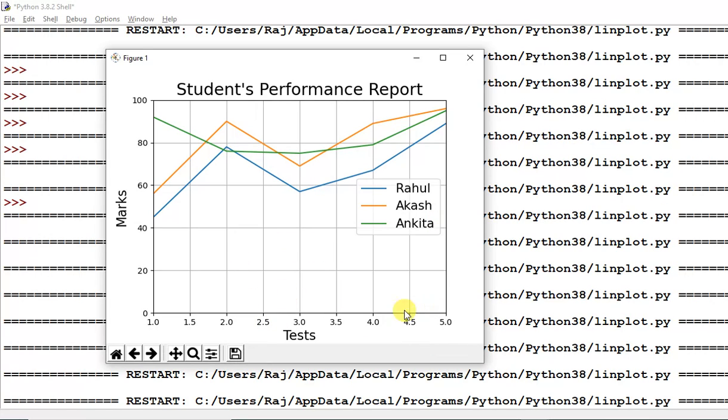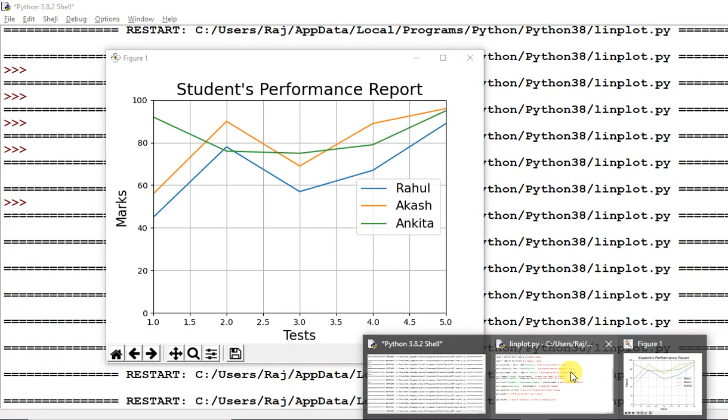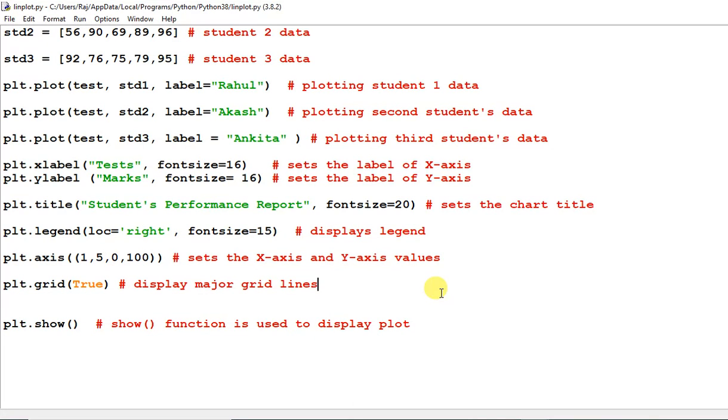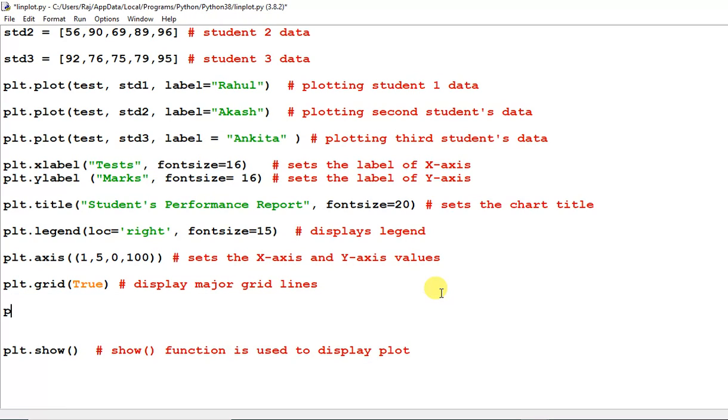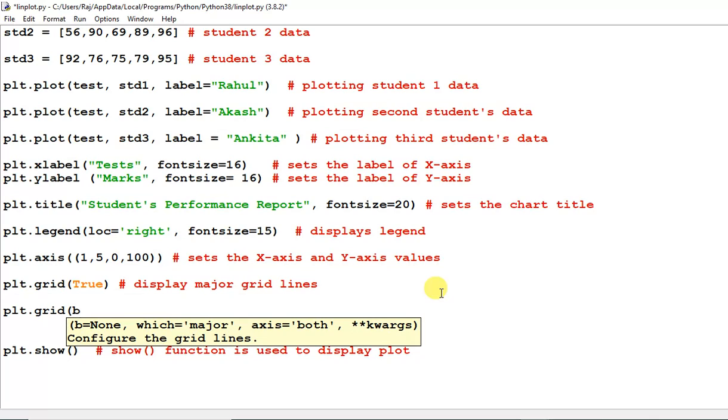Now this is the major grid, and we can also change the color of this grid with the help of color. We will discuss changing the color of the grid later. To make the minor grid appear, for the minor grid use plt.grid with b equals True, boolean True, and which equals minor.